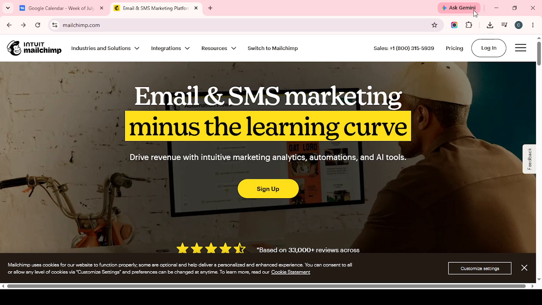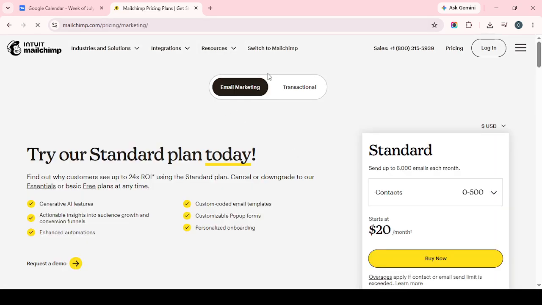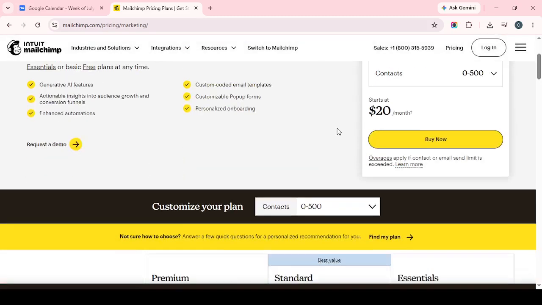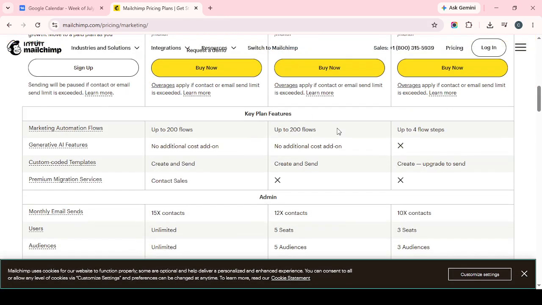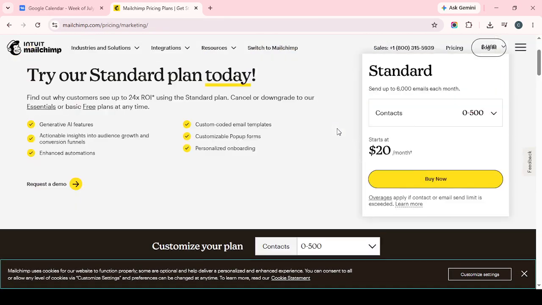Make sure you're entering everything carefully and that you're accessing the correct account, especially if you manage more than one workspace or team account. After you log in, give the dashboard a moment to load fully so all menu options appear correctly. Once you're inside your Mailchimp account, look for the main dashboard area and navigate to the integrations section.